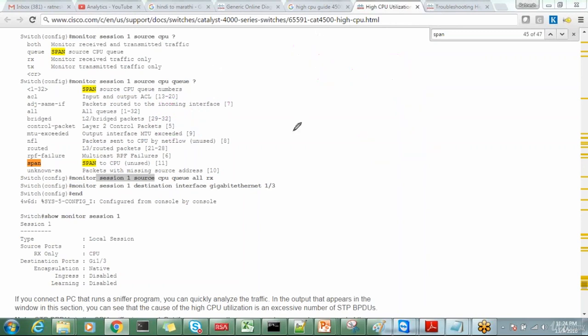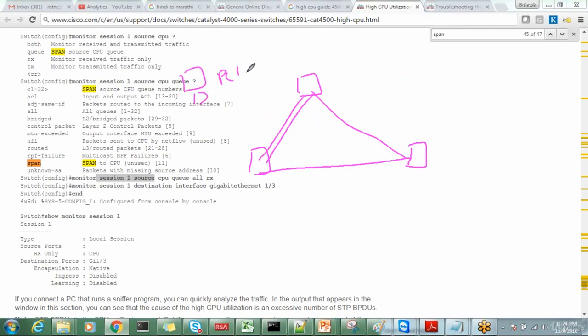I have a fairly simple topology. In that topology, I have 3 switches connected like this, maybe like this. I have 2 PCs, PC1 and PC2.